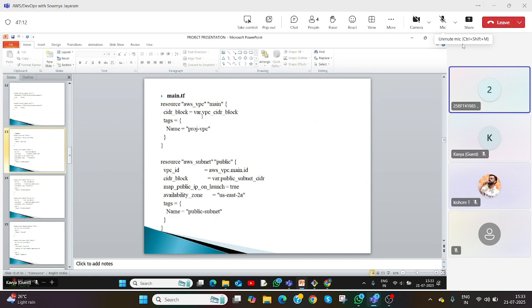Then it is main.tf for VPC. Here I am mentioning my VPC name as proj VPC, and then it is my public subnet. In this case, I am deploying in the us-east-2a availability zone, which shows public subnet as a name.